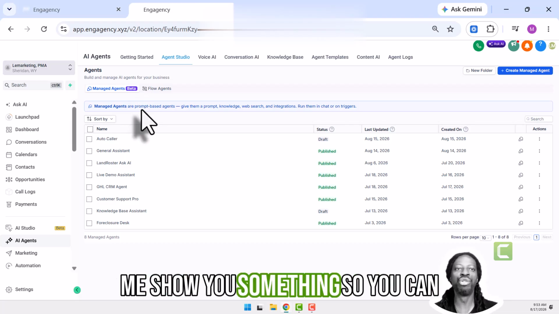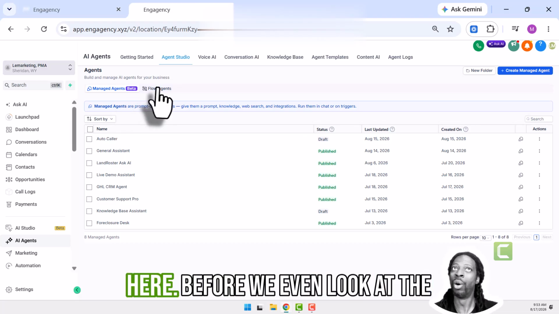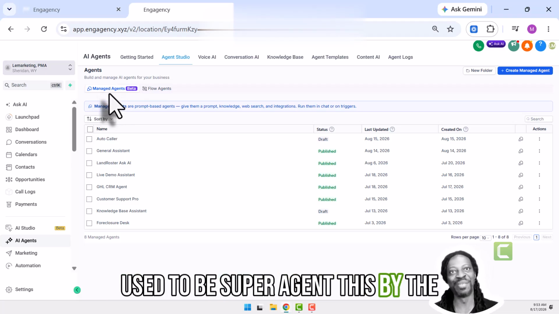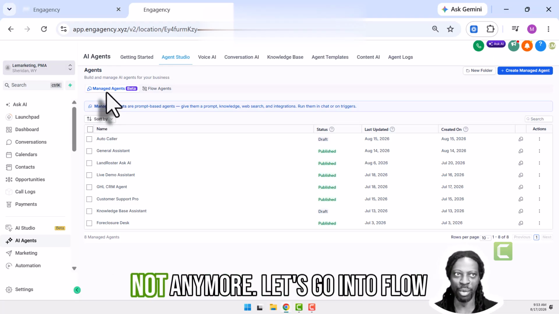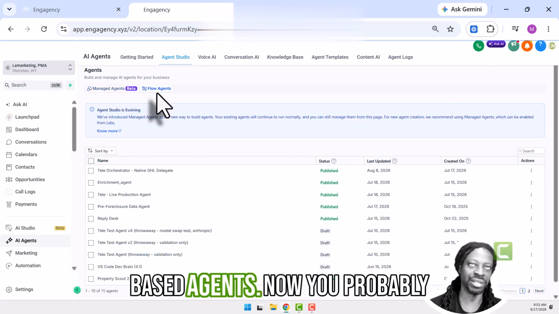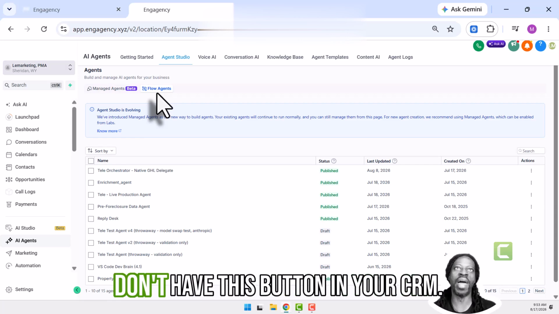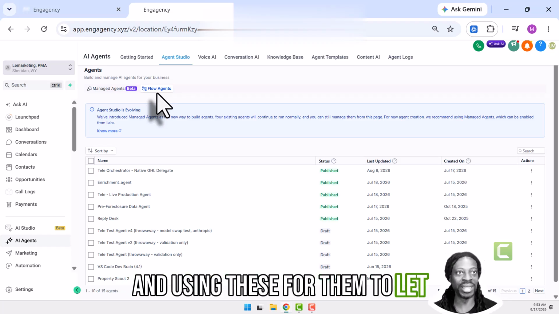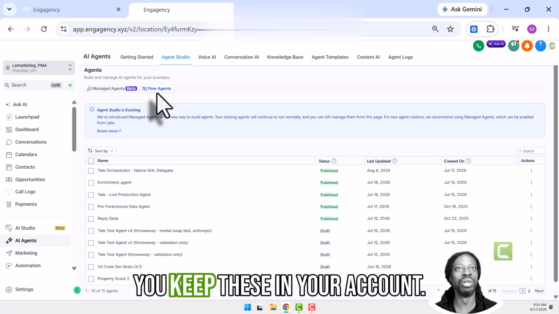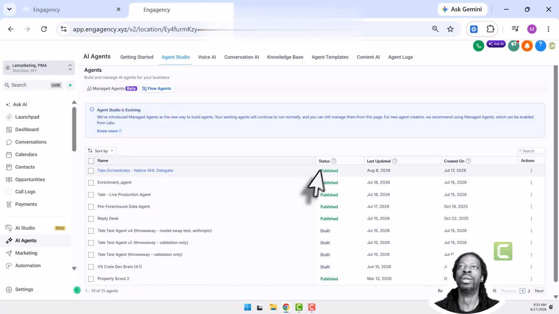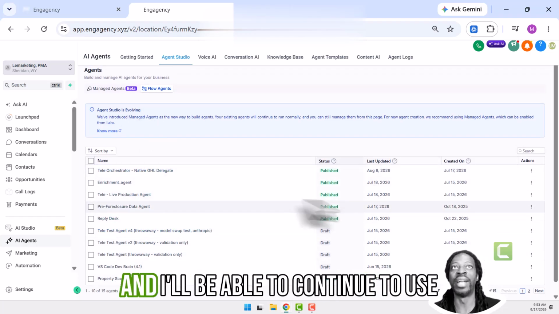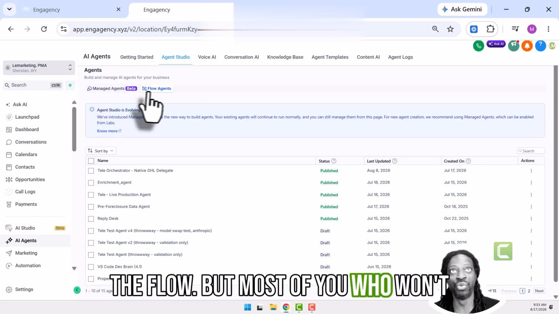Now let me show you something so you can really appreciate what they've done here. Before we even look at the managed agents, which used to be super agents, by the way, not anymore, let's go to flow-based agents. Now, you probably don't have this button in your CRM. It's only for people that had them, right? You've had to have been here and using these for High Level to let you keep these in your account. So as you can see, I still have a flow button because I have flow agents and they'll let me keep these forever and I'll be able to continue to use the flow. But most of you won't have this button.